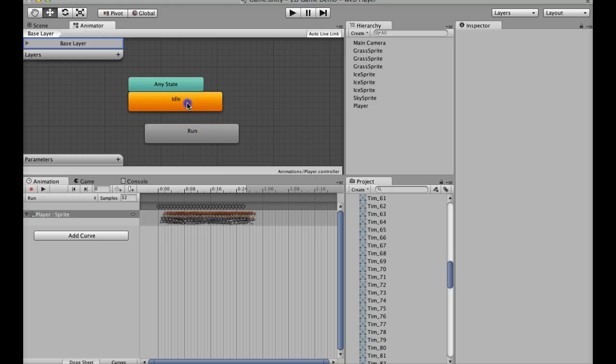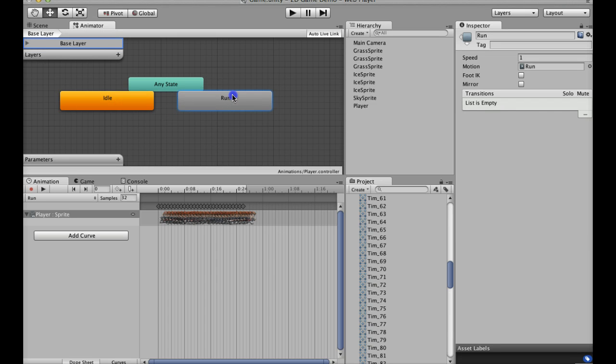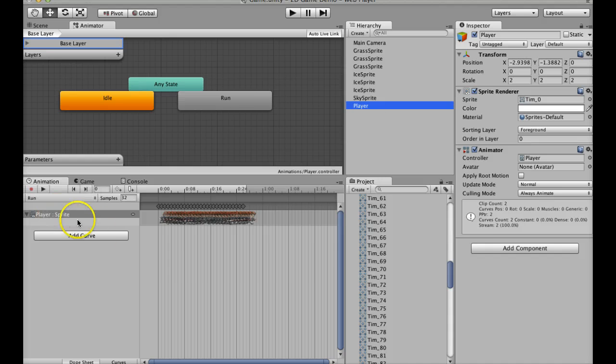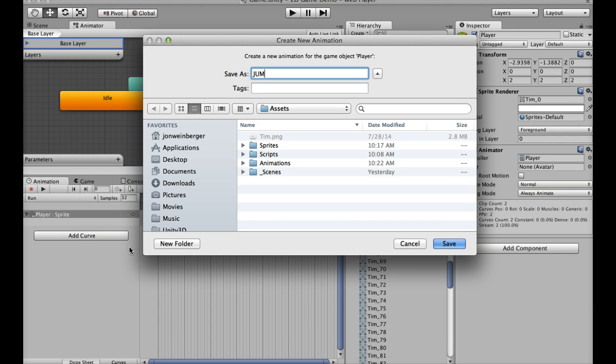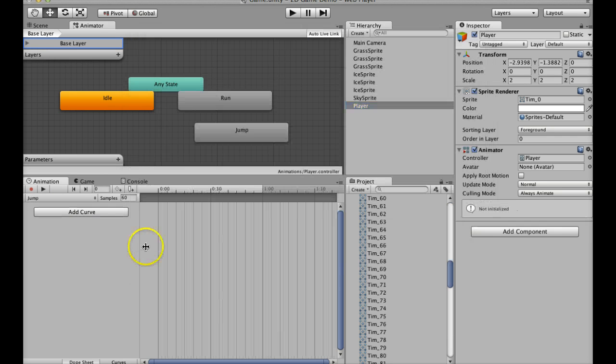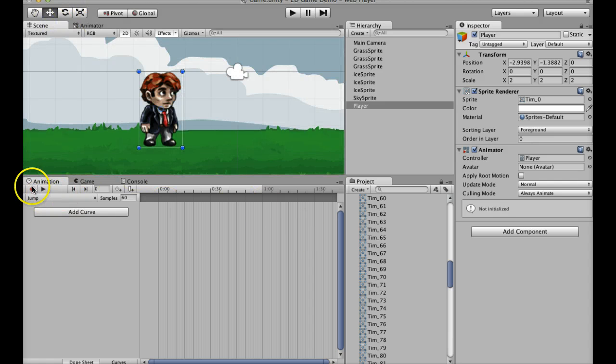Click your animator. We have idle and we have run. Now I'm going to go ahead and do the jump animation. Let's see here. So click on player, run, create new clip. It's going to be jump. Alright, let's go and record this animation.